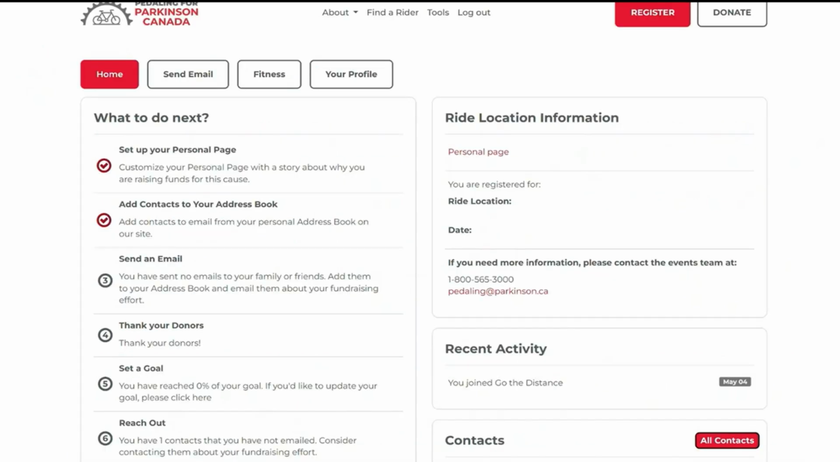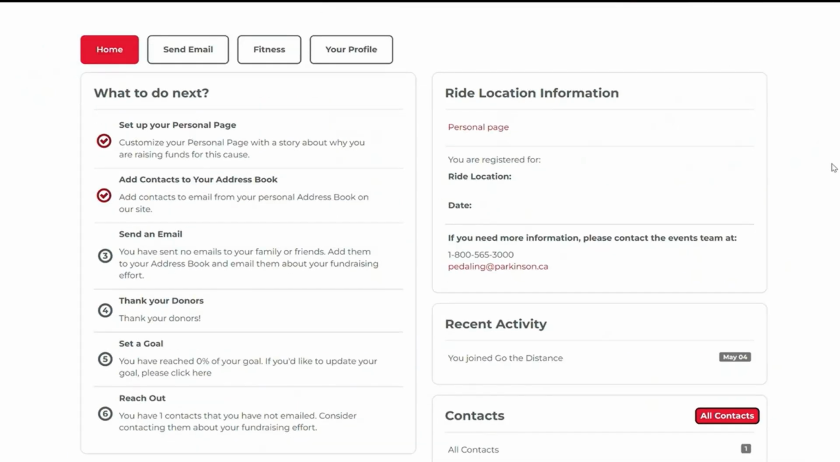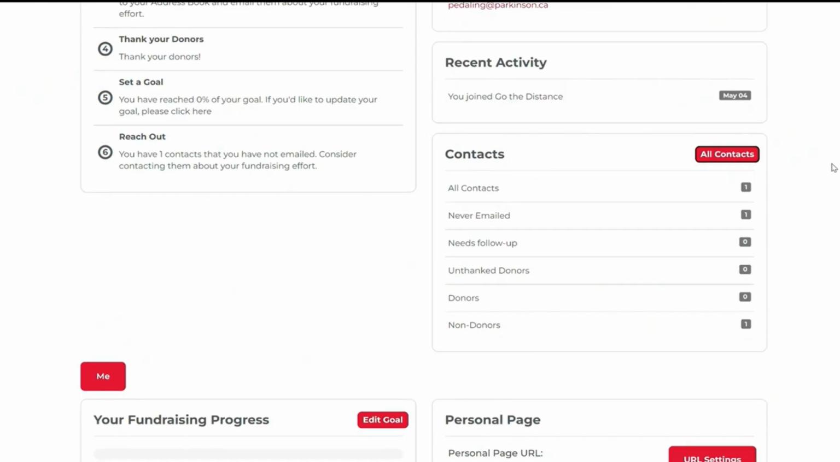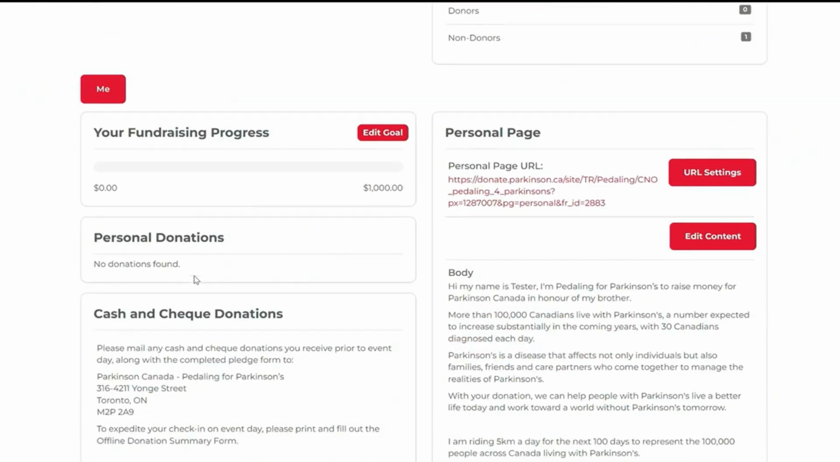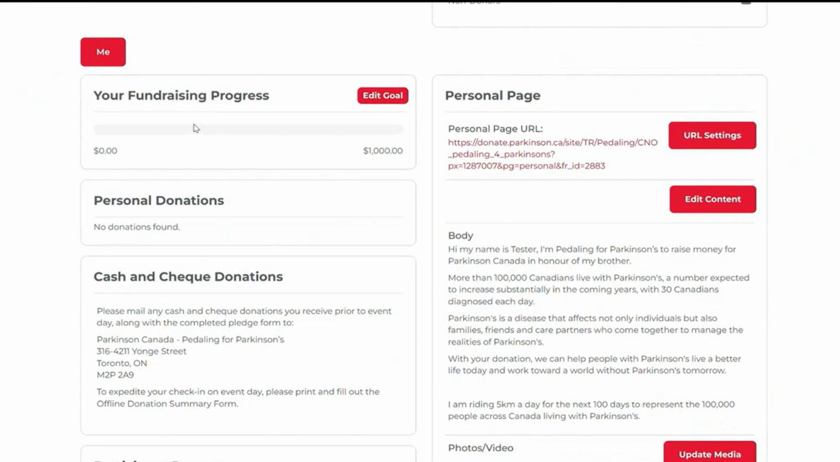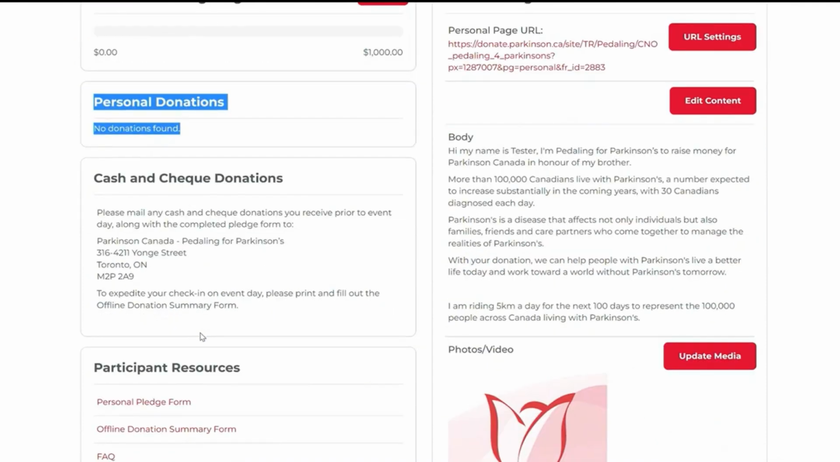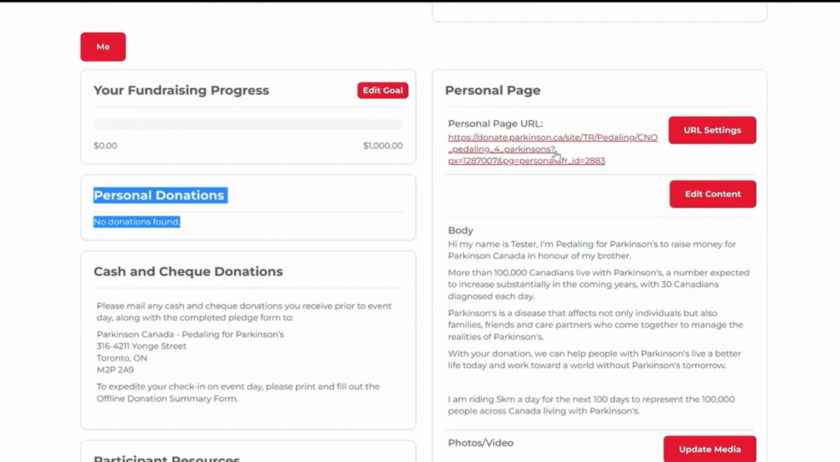Now that we've learned how to do the email system, I'm going to move on to the other options on the page. So we can view our fundraising progress down here at the bottom, and we can also click to update our goal. You will also view all personal donations here at the bottom of the page. There's a note there that cash and check donations are to be mailed to the office or they can be brought on event day if needed.